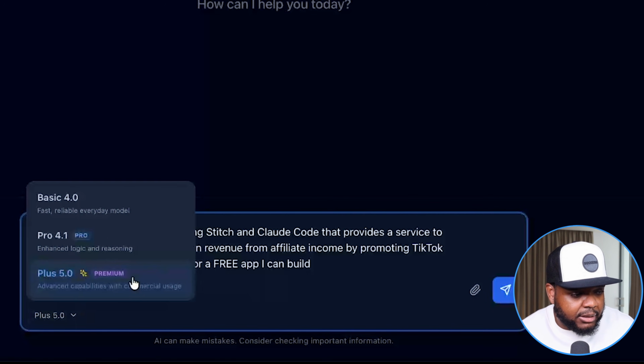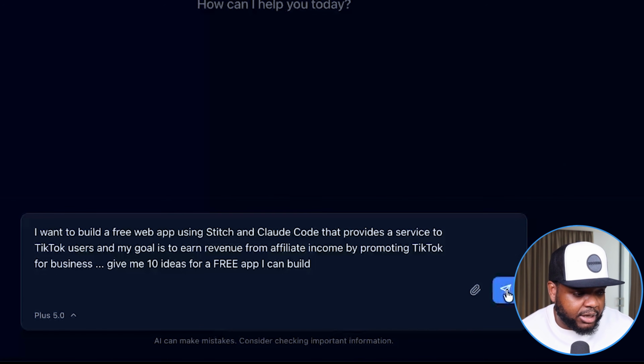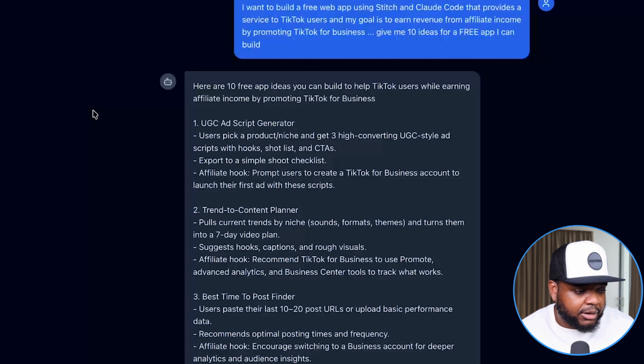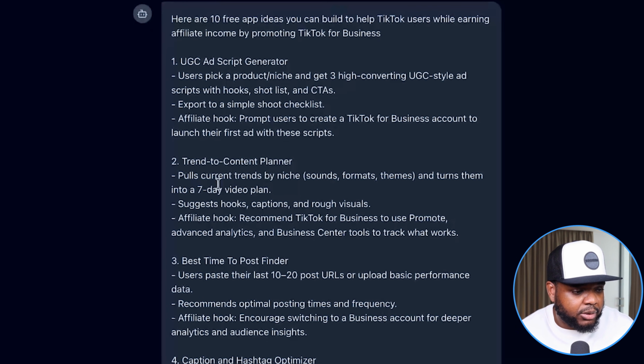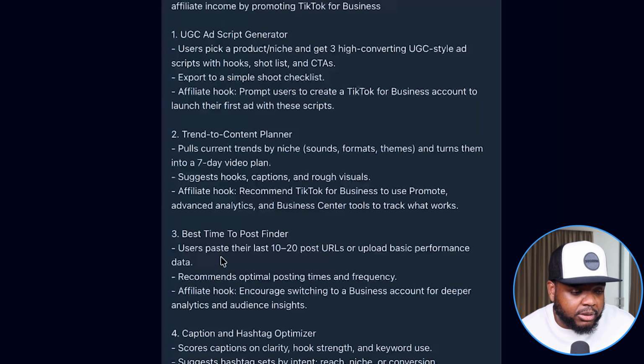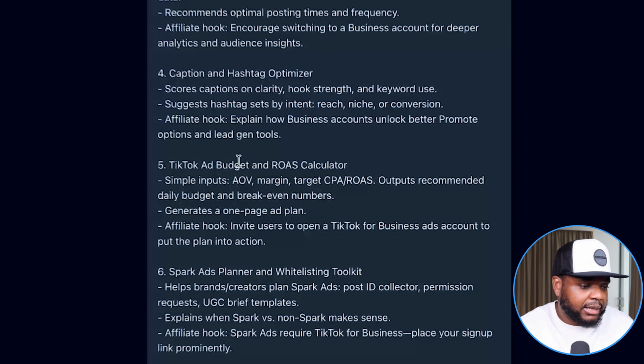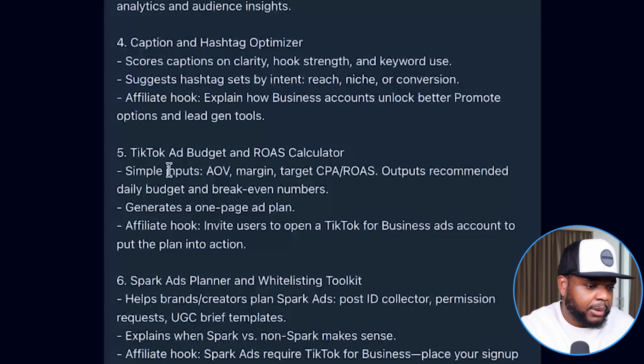So I'm just going to leave it as it is. I'm on the highest chat model, as you can see, plus 5.0. And what I'm going to do is just click on enter. And there we go, guys. Within a few seconds, it's come back with all of these different ideas, things that I wasn't necessarily thinking of. UGC ad script generator. We've also got trend to content planner, best time to post, different pain points that different TikTok users are going through. But there's this one that stands out to me, which is TikTok ad budget and return on ad spend calculator.